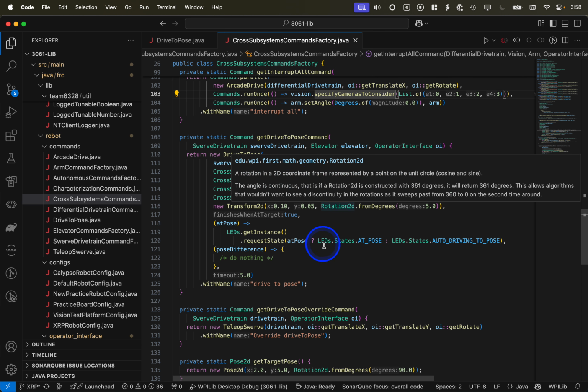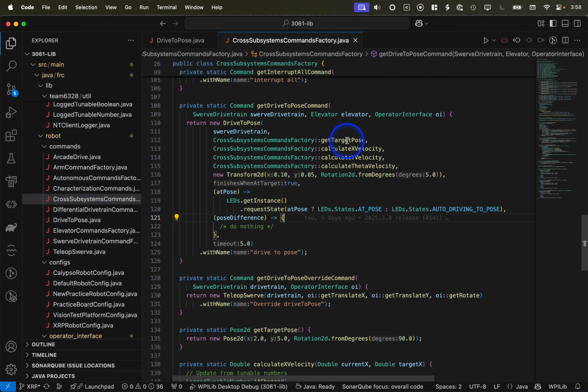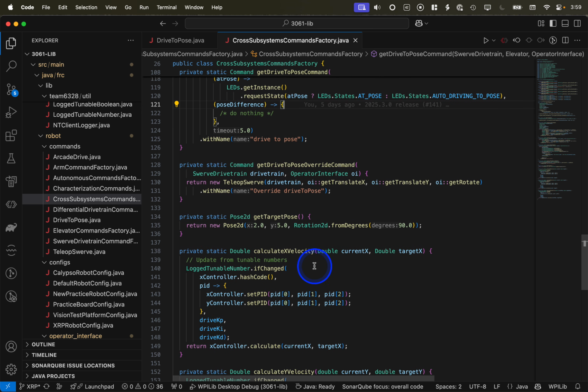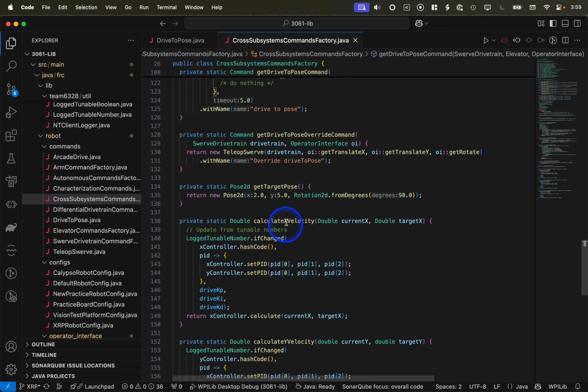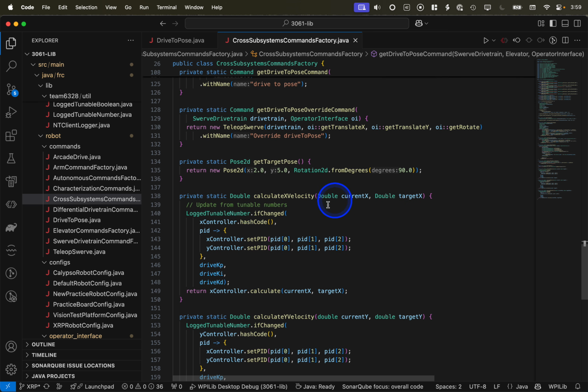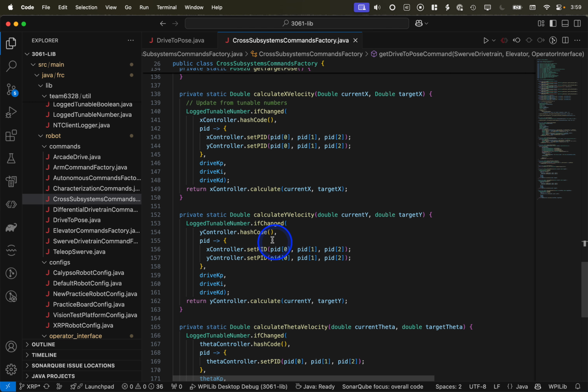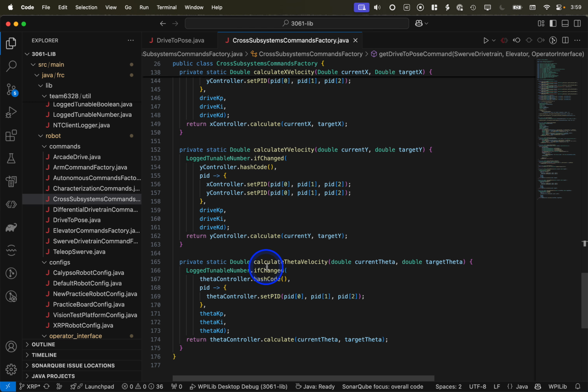And so what we're doing here is you can see that we're specifying different methods here for getting the target pose, the x, y, and theta velocities. If we look at those, get target pose will always return a pose with this specific pose here. It's not changing as the robot moves around the field. Our calculate x velocity is simply using a PID controller with tunable constants. Our y velocity, same thing, PID controller. Theta velocity, same thing, PID controller.